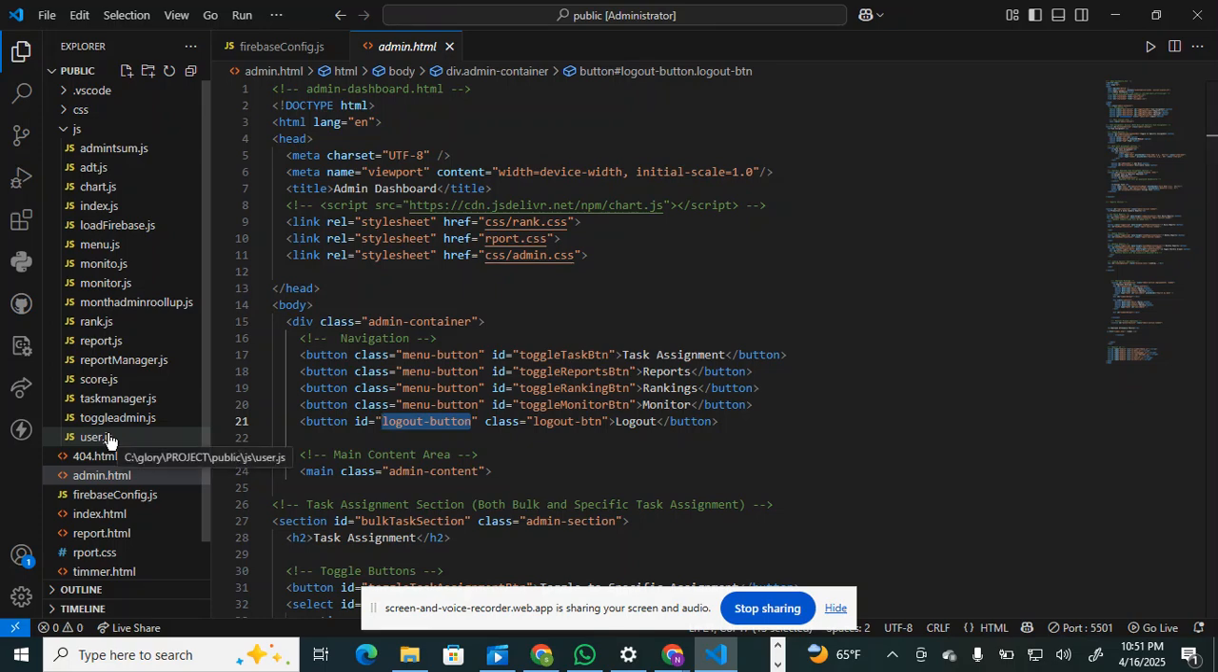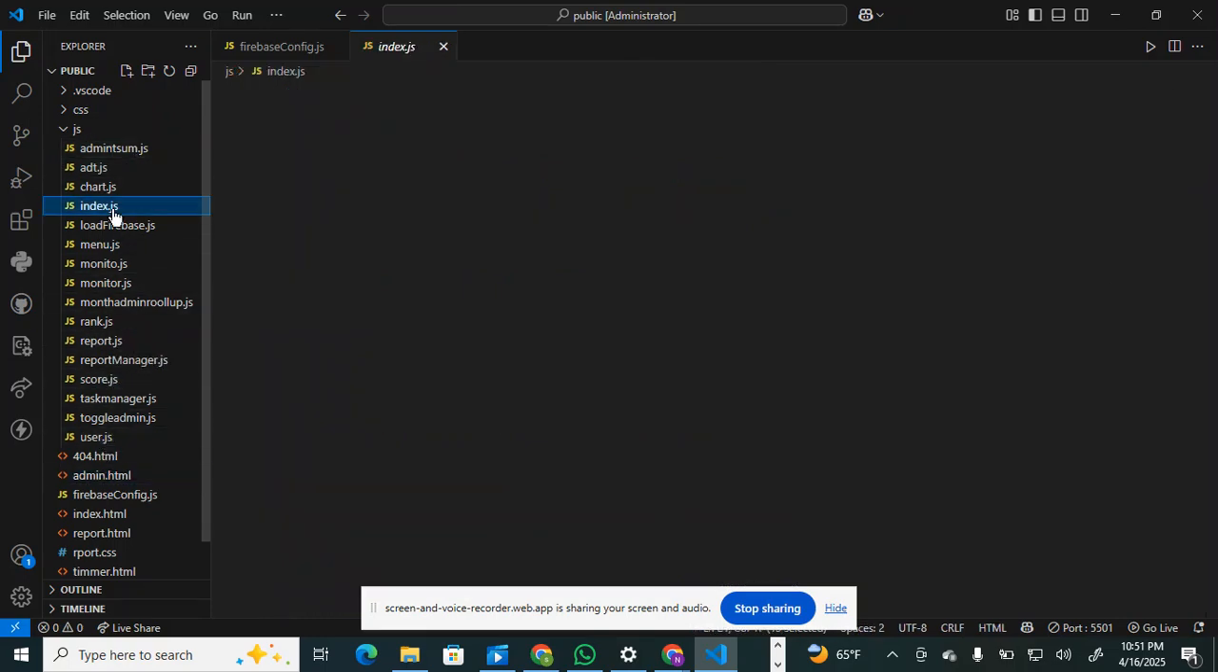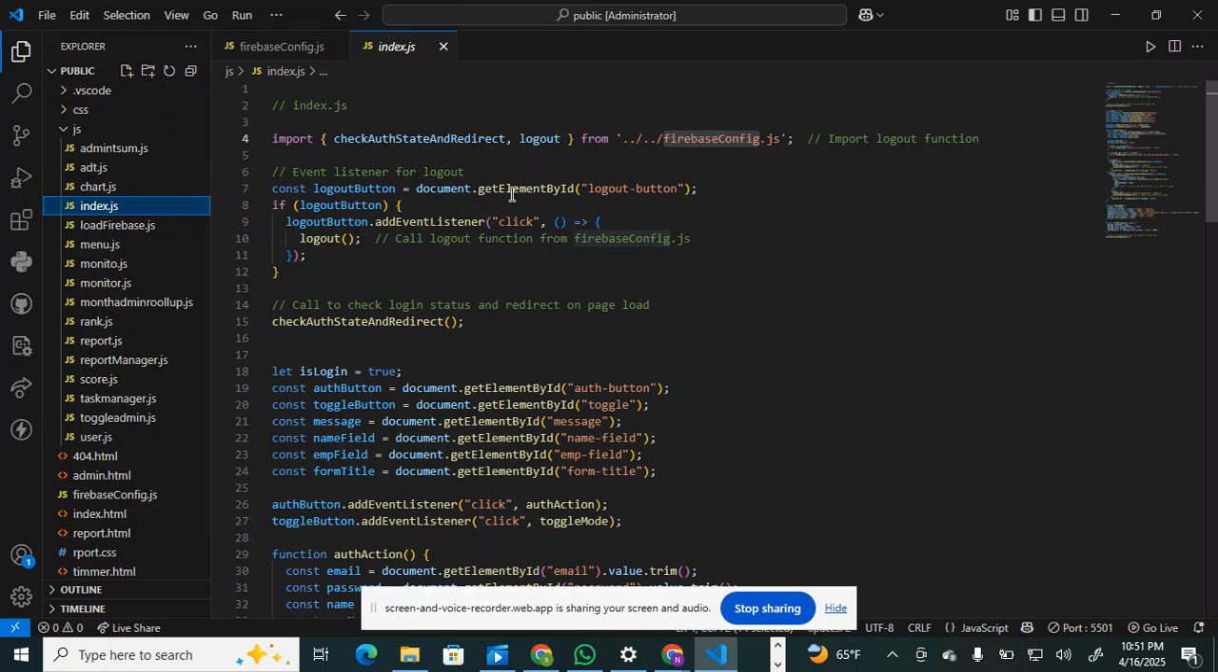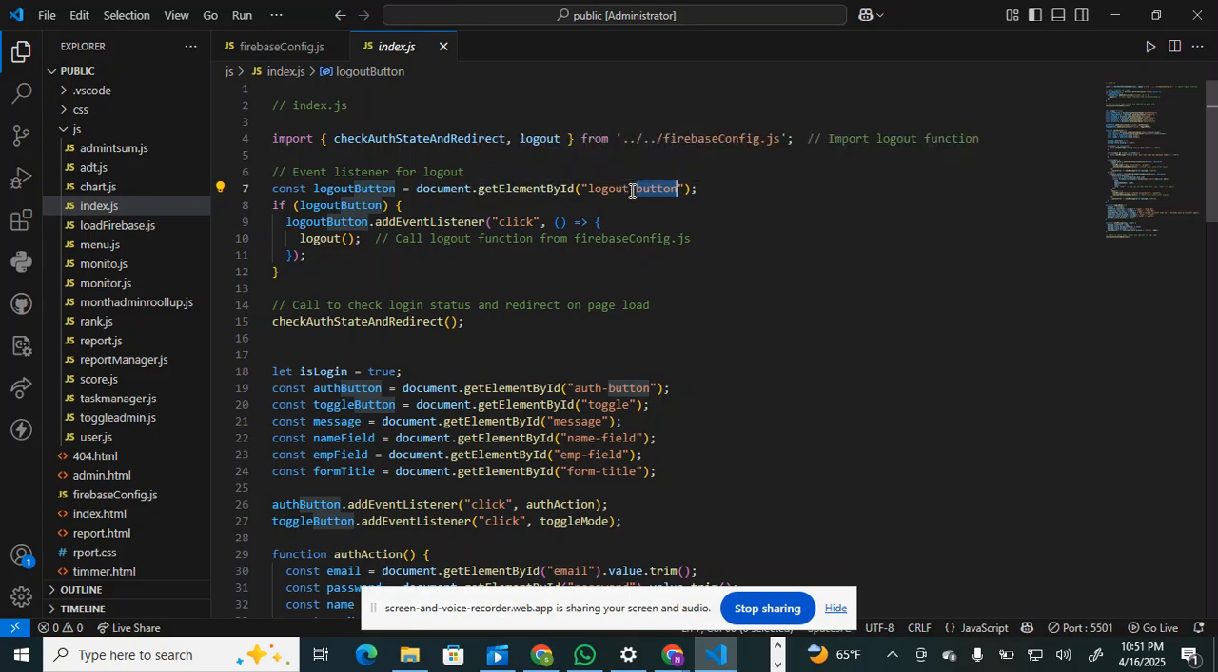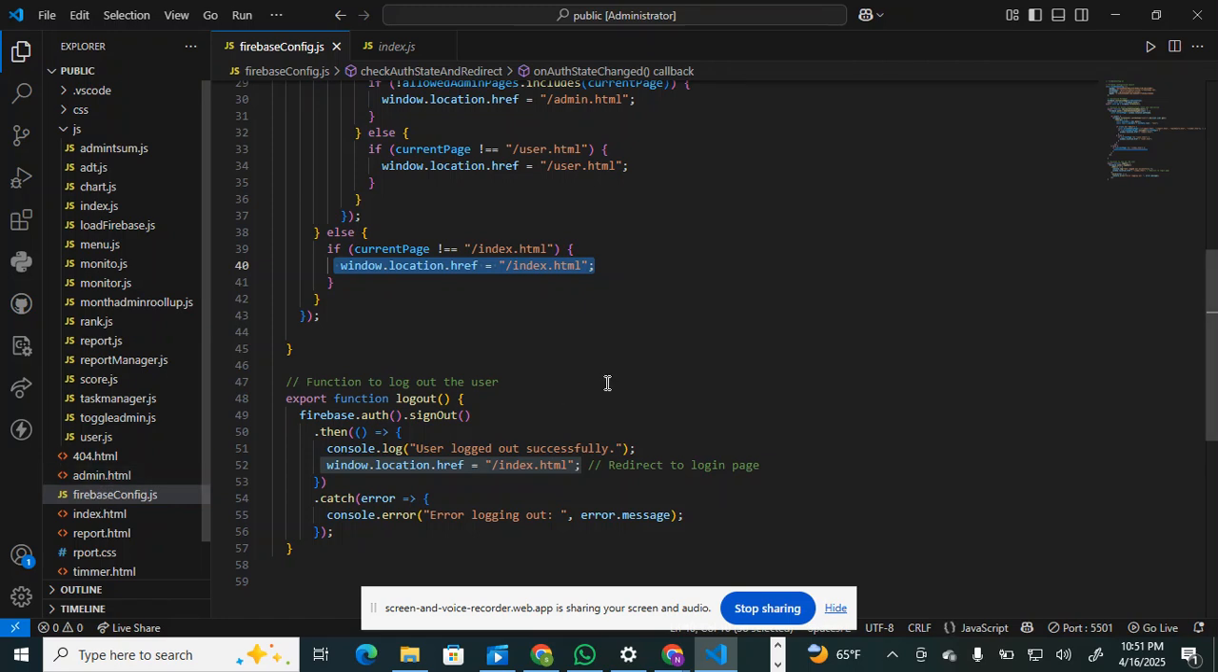Like for us now, we have an ID for the button, and that ID is what we are going to use in order to access the logout function in the index.js. And whenever you press that logout button, as you can see, we are getting document.getElementById. We are getting that ID, and from that ID we can detect the logout and call the logout function, which is stored in the Firebase config. Again, like you can see it here.